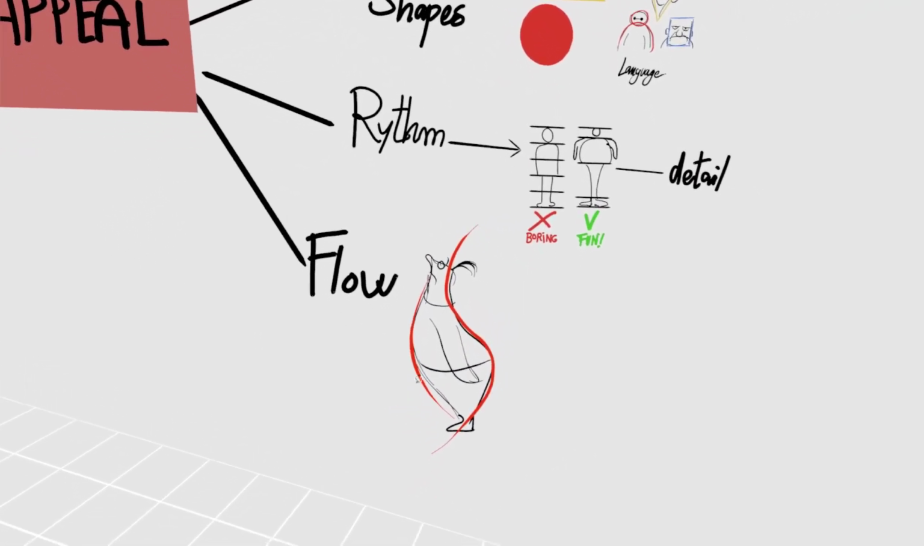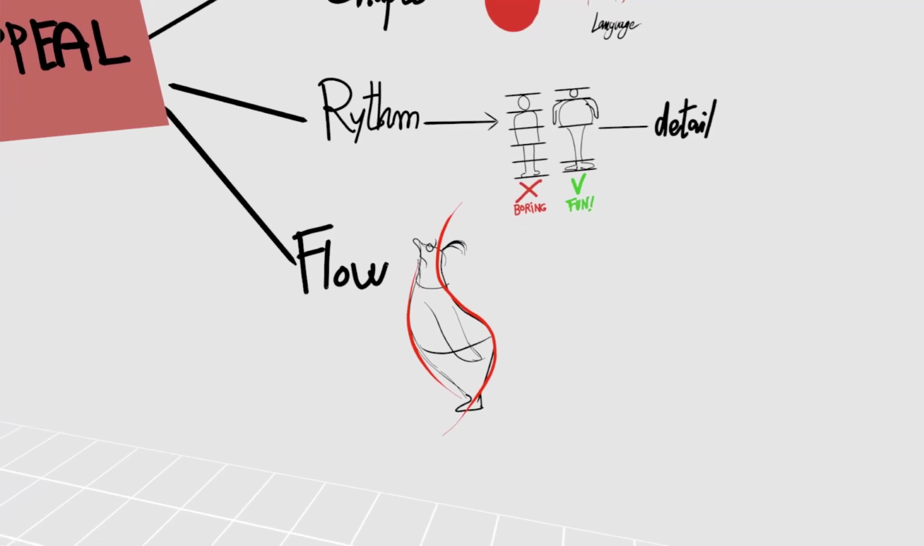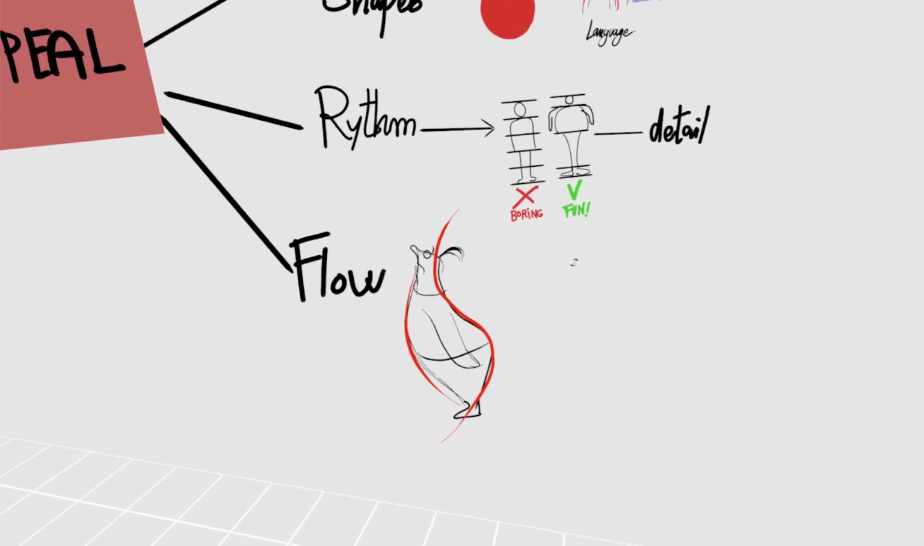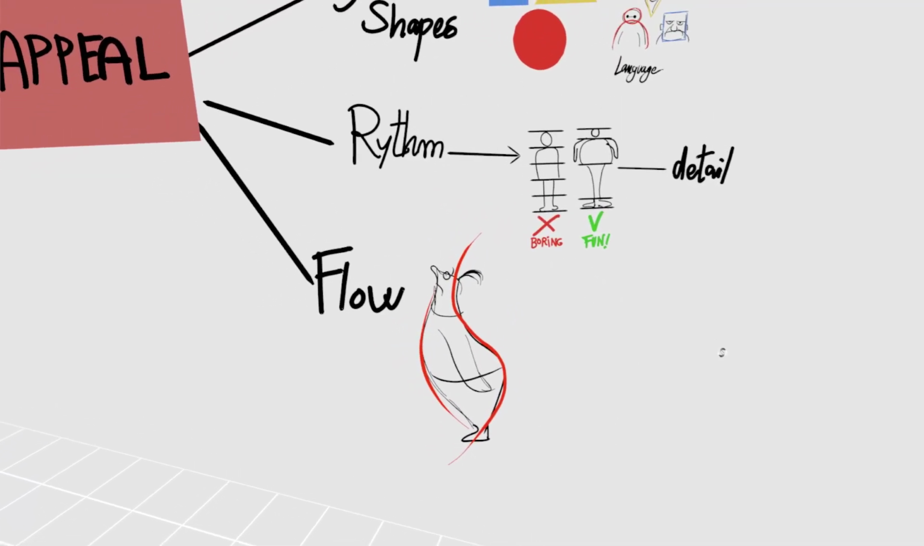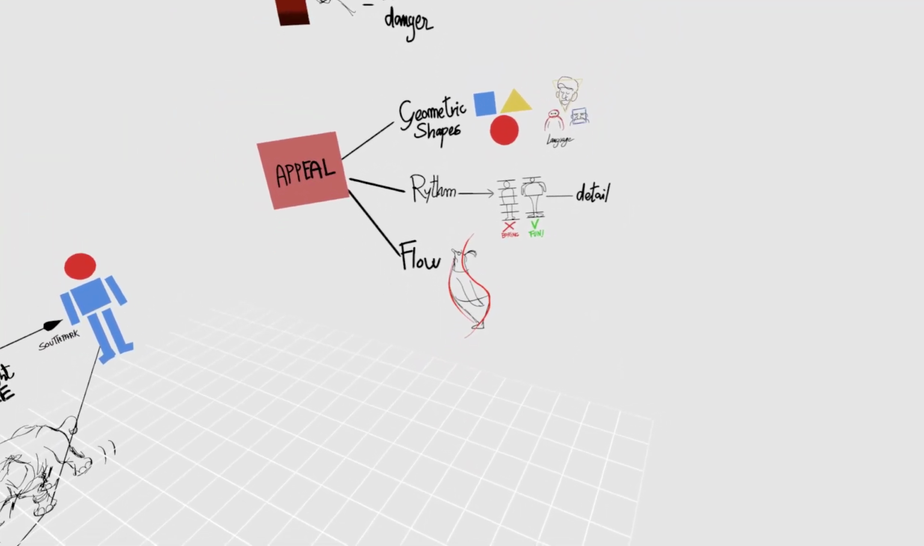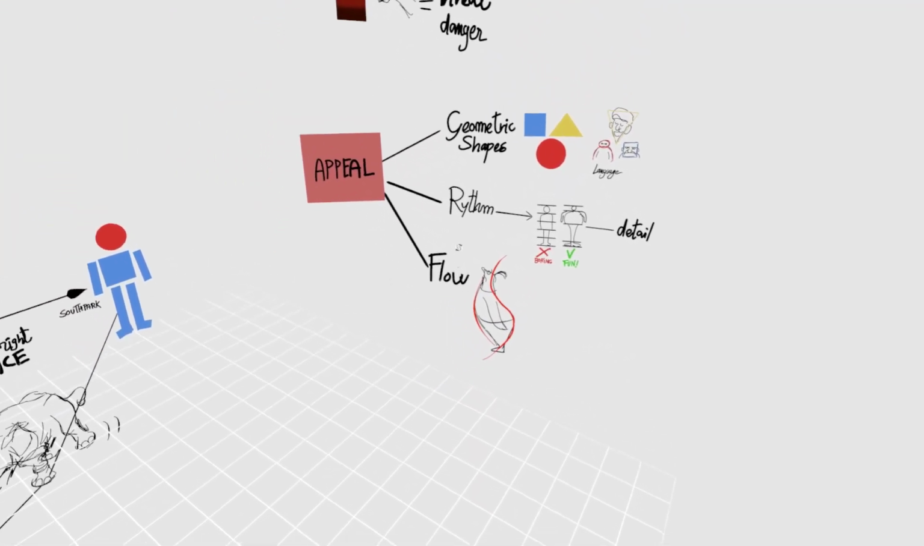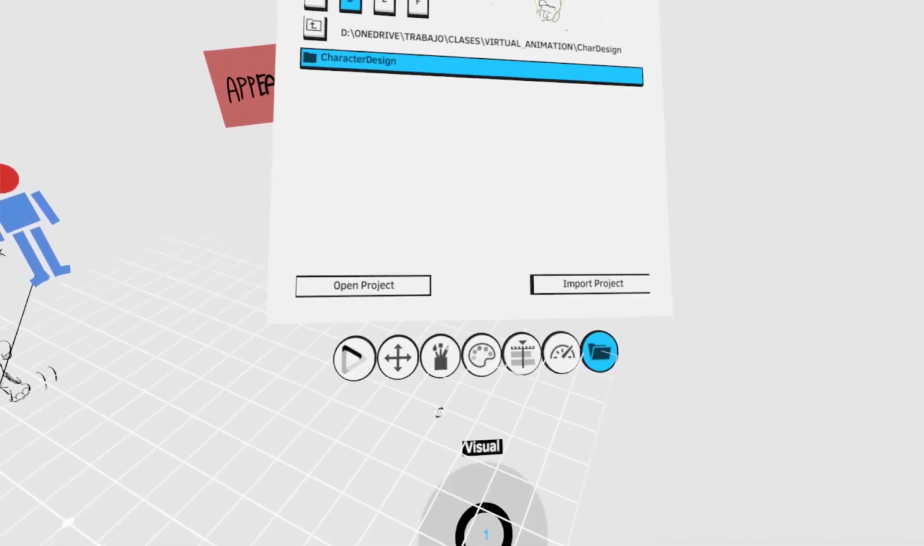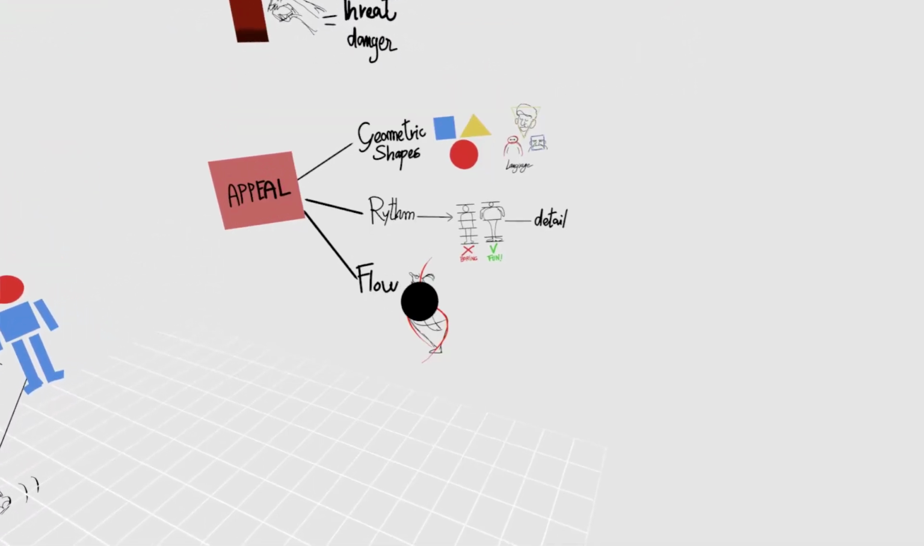It doesn't always work with all the characters that you try to design, but it's good to have a good sense of flow of the character anatomy, right? To give you that pleasing, nice look. And I forgot to add something else here.